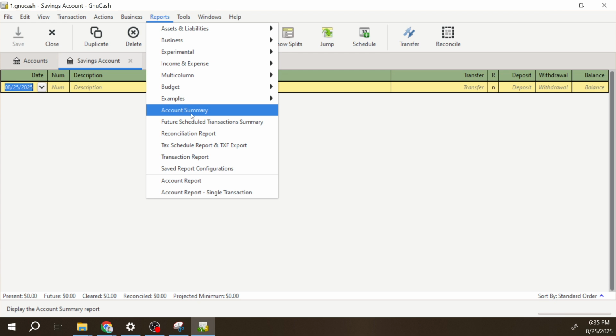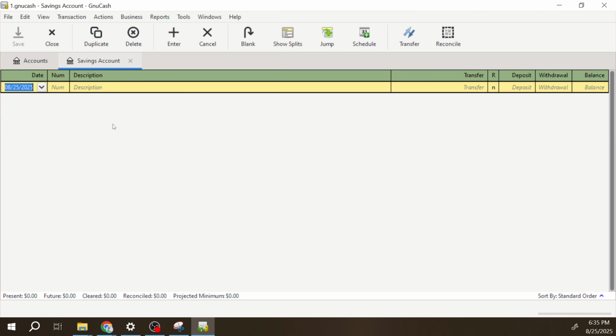And there you have it, a concise guide to getting started with Gnucash. With these steps, you should be well on your way to effectively managing your finances. Stay tuned for more tips and tricks on making the most out of your accounting software.